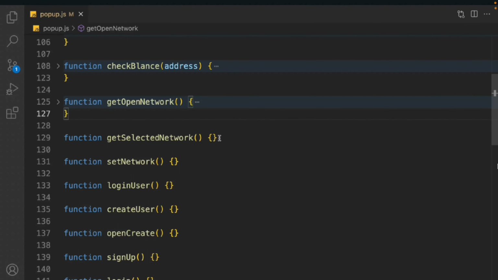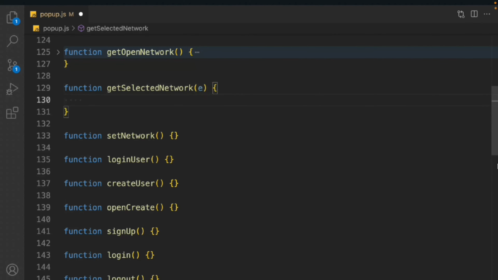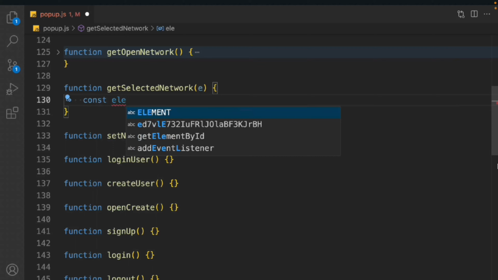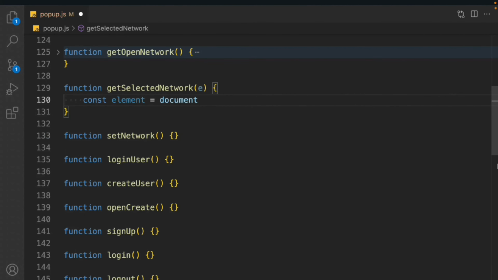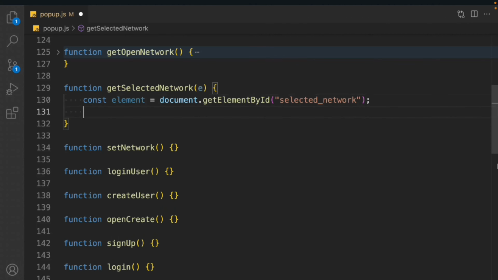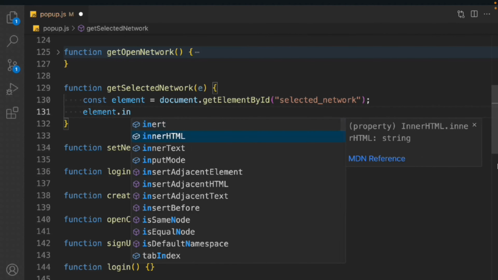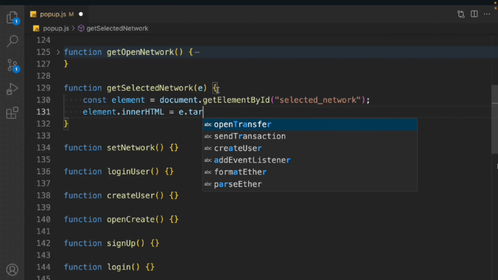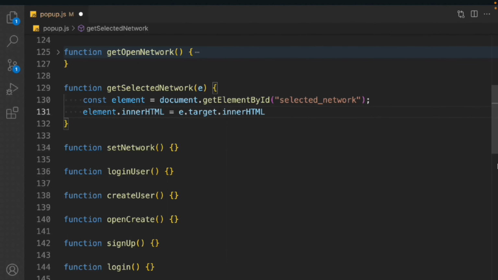Now we have to work on the second function, getSelectedNetwork. So in that we're going to take the event. So when someone clicks on the selected network, we have to trigger the event, and on the basis of that selected network we have to set our provider. So that's the logic we have here. So we'll take a variable called element, and we'll say document.getElementById, and we have to select that particular element. So we'll say selectedNetwork. So once we have the element, then we have to get this element's innerHTML, and we have to update. So we'll say element.target.innerHTML. What we are doing here, we are taking the selected network and we are displaying its name in our UI component. So that's what we are doing here.